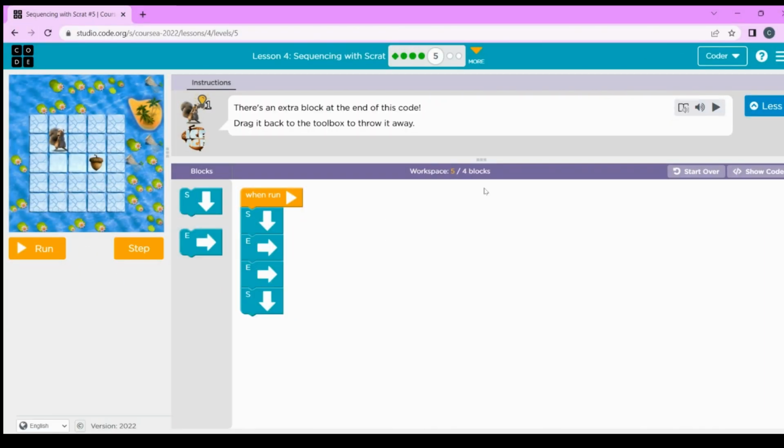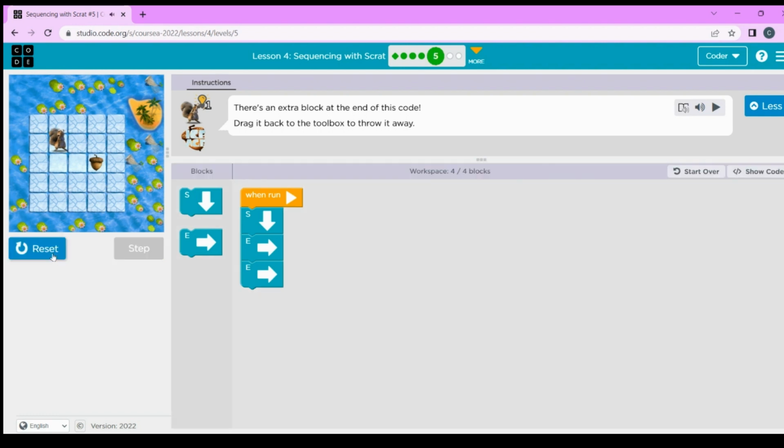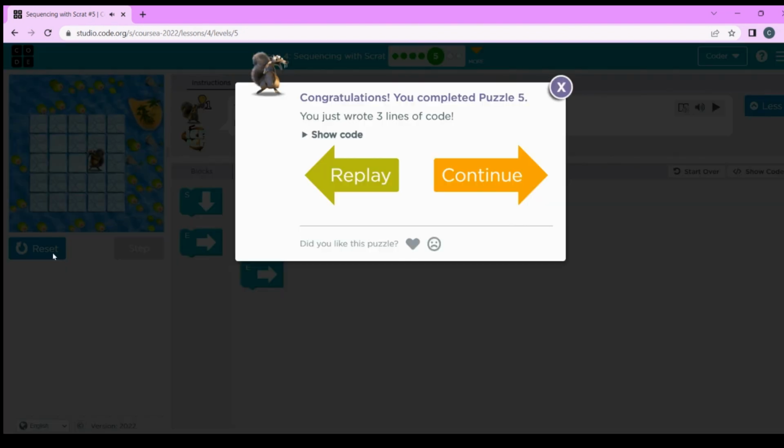Exercise 4. There's an extra block at the end of this code. Drag it back to the toolbox and throw it away. So let's drag it and drop it on the toolbox. So it is deleted now. Now let's click on run. So it moved south 1 time and east 2 times.